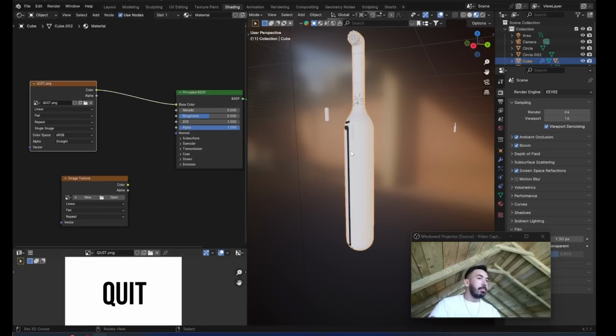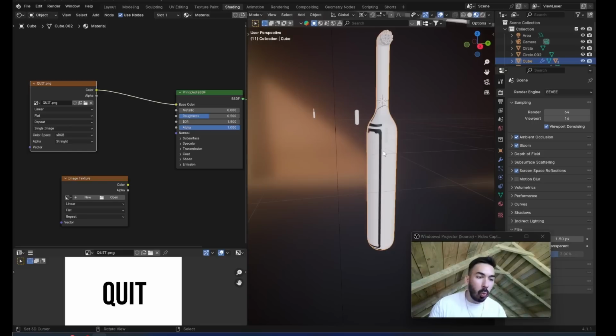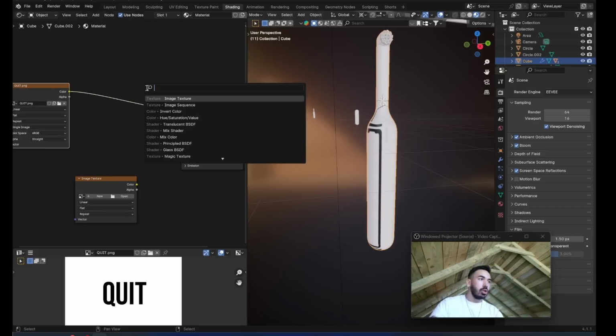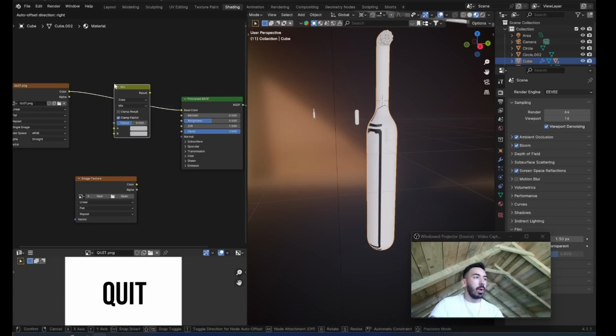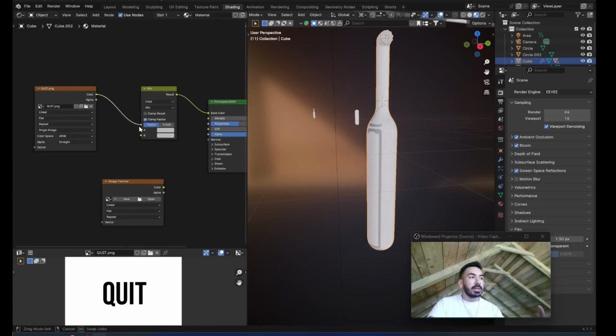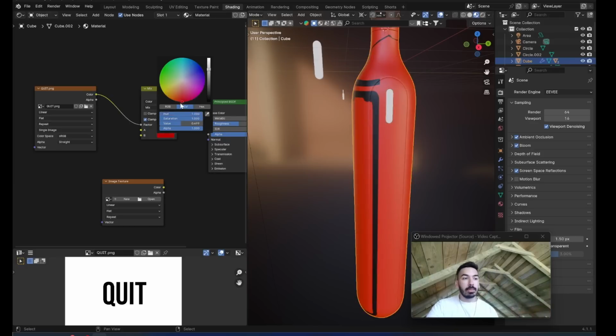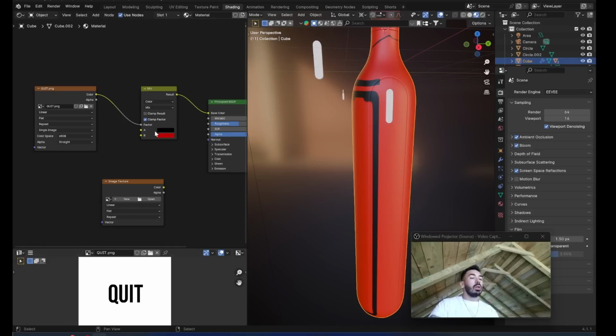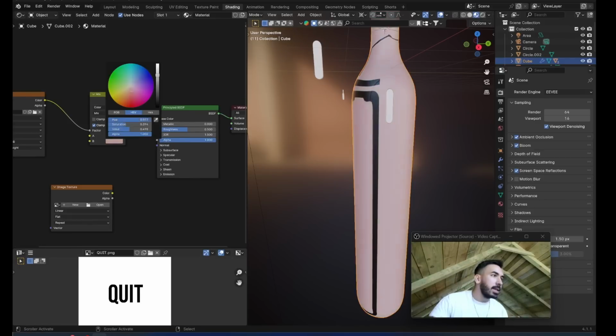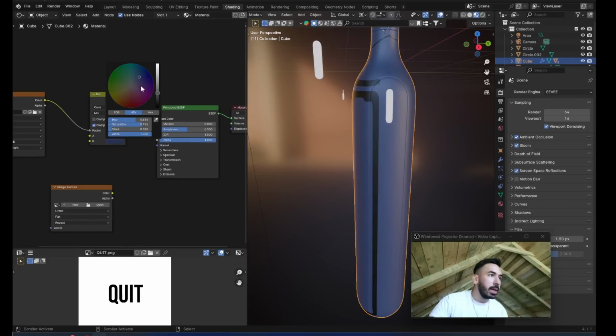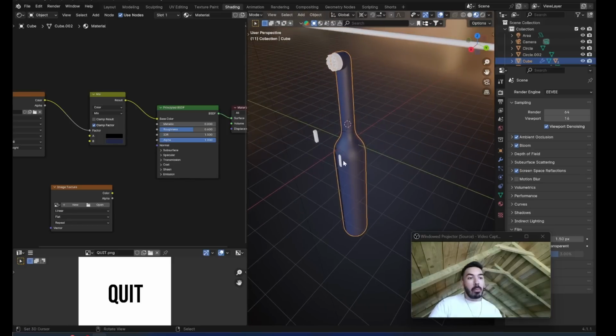We can plug this into base color, but then we're going to have black and white. I don't want black and white. I want to use different colors. So I'm going to load a mix color node right here. This image texture node is going to be plugged into Factor, and now color A is going to replace the black colors from the image, and color B is going to replace the white color from the image. So color B is going to be the background, and color A is going to be the color of the text. In this case, let's set the background to something blue like this. I kind of like how this color looks for now. I'm probably going to change it later.